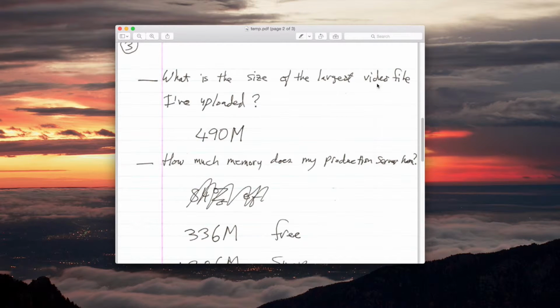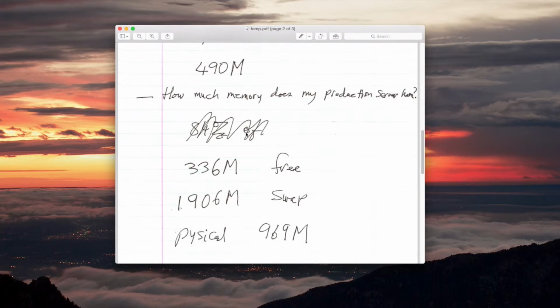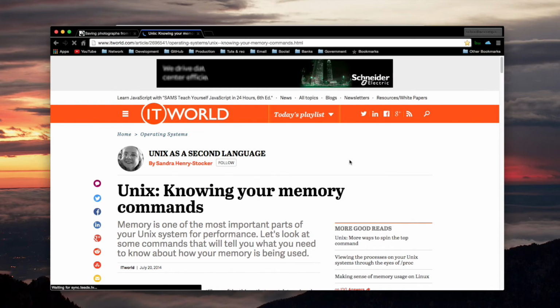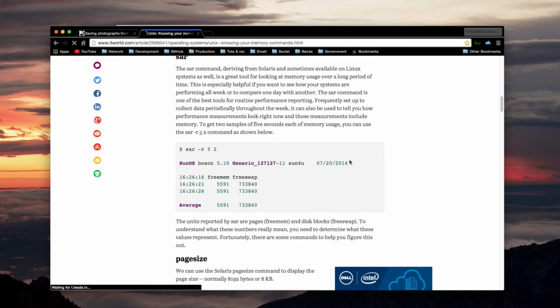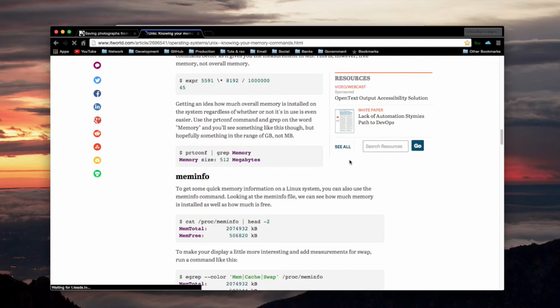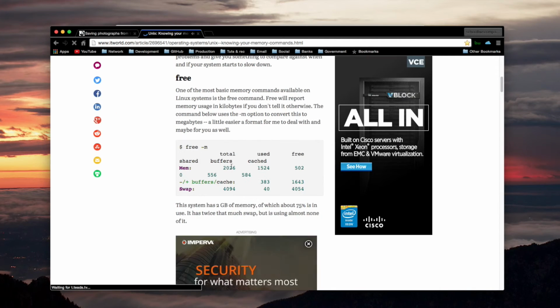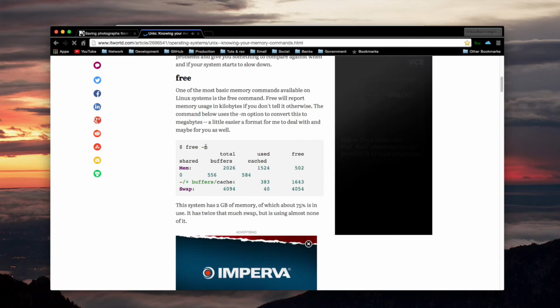So what is the size of the largest video file I've ever uploaded? It was 490 megabytes. How much memory does my production server have? I ran a command which I found at a particular website. Okay, here is the page. Down here, I believe this was the most useful command. meminfo. This was the command that I ran. This was one of them, and the other one I ran was this one, which is free with a -m so that it gives me numbers in megabytes.